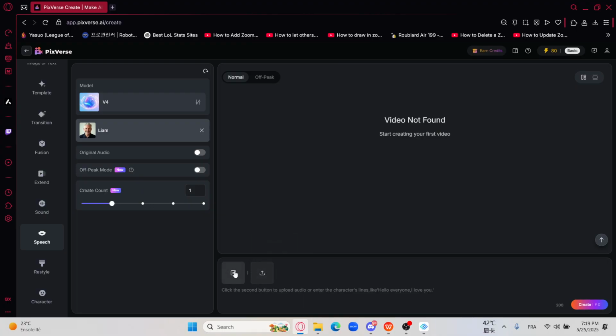And here you just need to upload a video or a photo that you want to be generated. Alright, so or that you want to generate. Also right here you will type the lines that you want this AI voice to read on your video. For example, hello everyone, I love you all, for example, and then you just need to hit create.